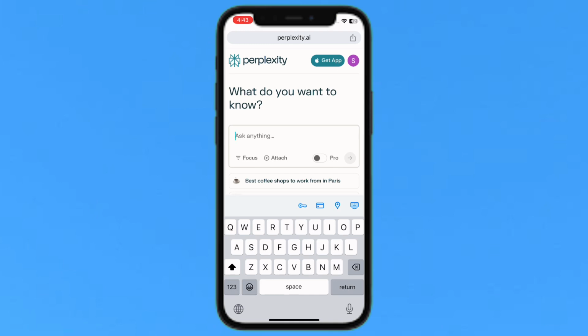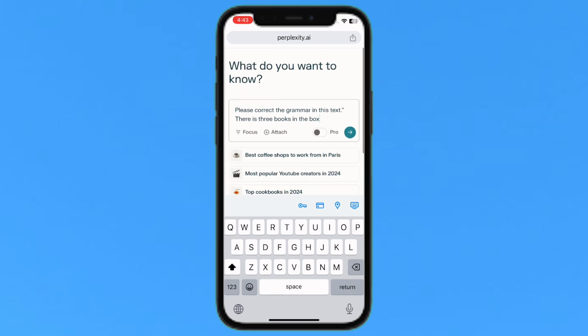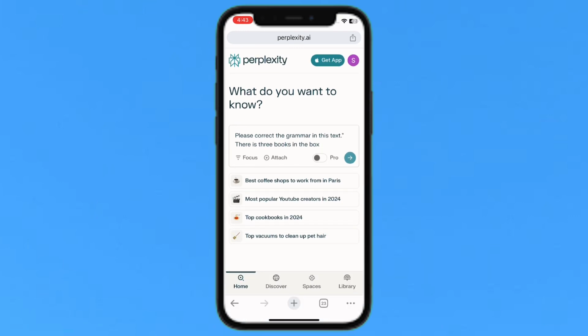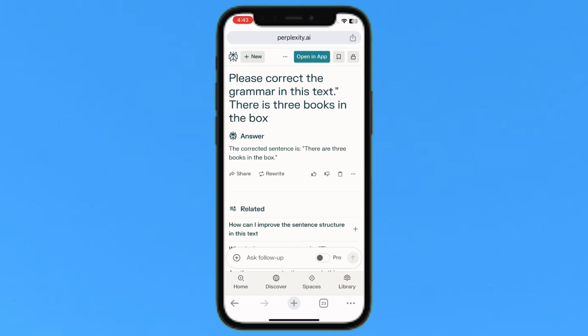So what do you want to know? I will correct my grammar, so I will just put a question in it. I will write, "Please correct the grammar in this text: There is three books in the box." I will just go for the search and let's see how Perplexity corrects my answer.